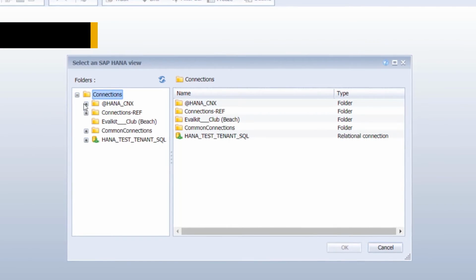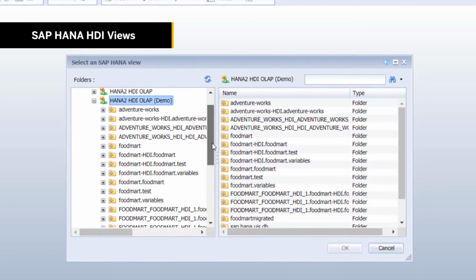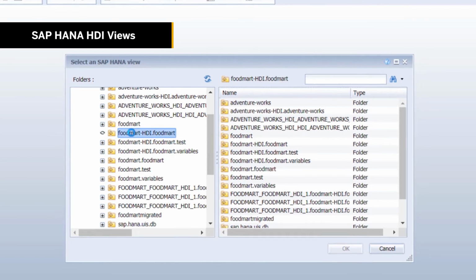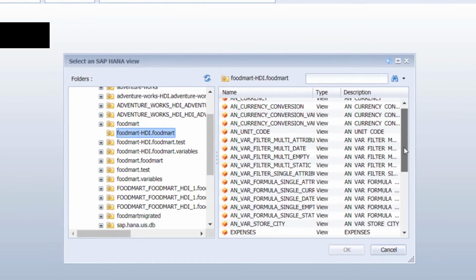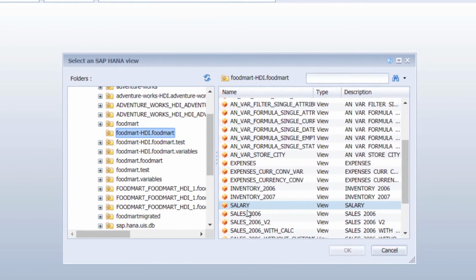SAP HANA HDI Views are now supported. You can access them with SAP HANA Direct Access, SAP HANA Online Mode, Freehand SQL, or Relational Universes authored on SAP HANA.